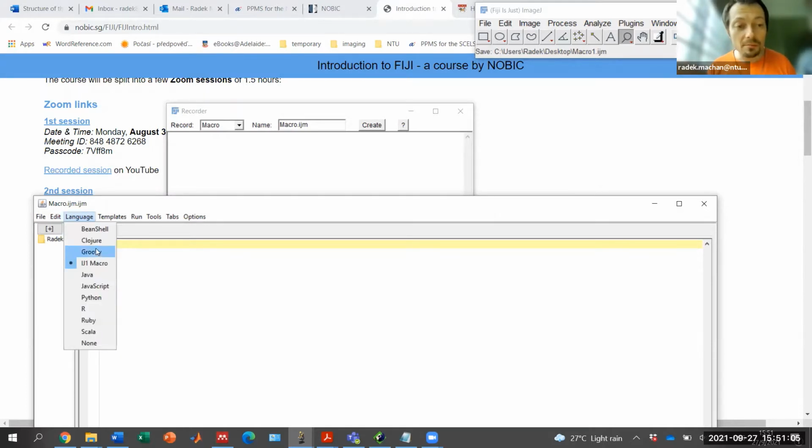In this code editor, you can use different languages to write your code. I am using now the ImageJ macro language. ImageJ macro language is based on Java. So if you know the Java language, then you know the ImageJ macro language. The only difference from generic Java is that you can use specific commands for ImageJ, which do various image processing steps.